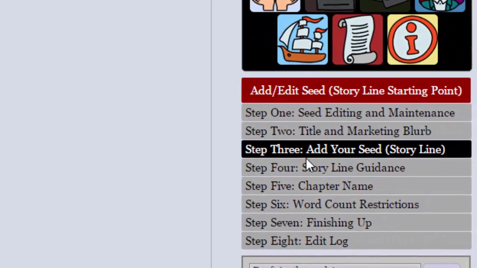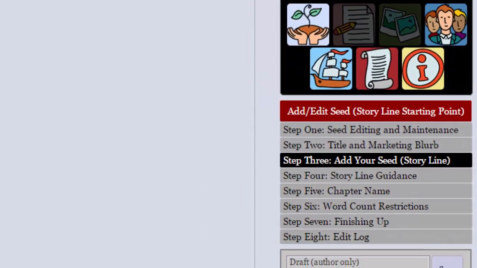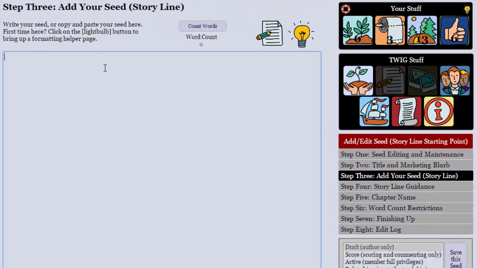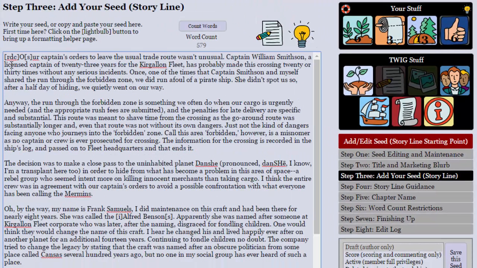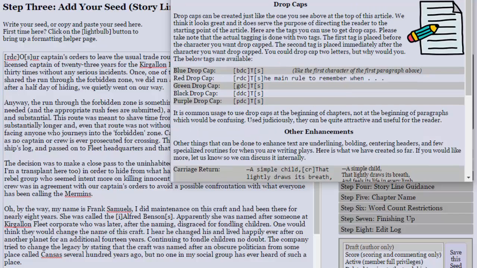We're going to click on step 3, add your seed storyline, and paste it into this box. Now you can see that there's some special tags, like over here. You see that the O is surrounded by a square bracketed tag that says RDC, and then after the O, it's a square bracketed S there. Those are special tags that are discussed if you click on the light bulb. This kind of discusses what these things are.